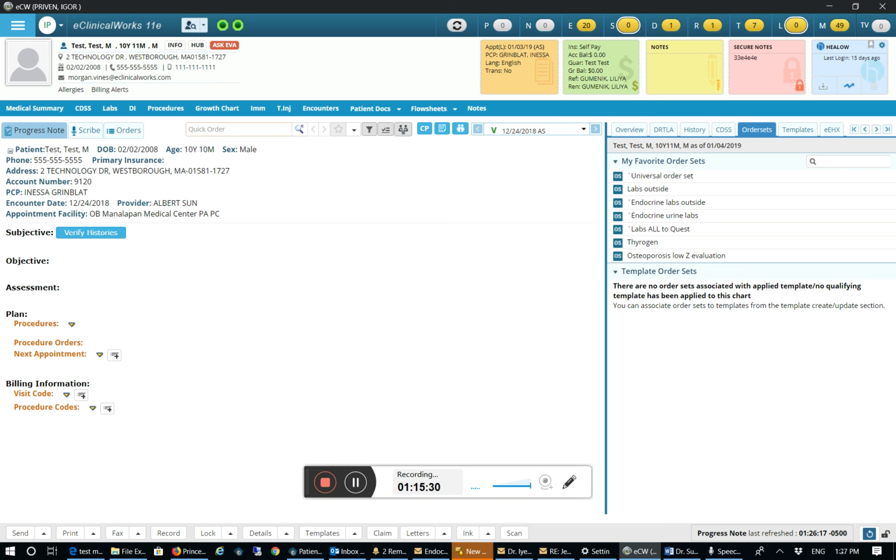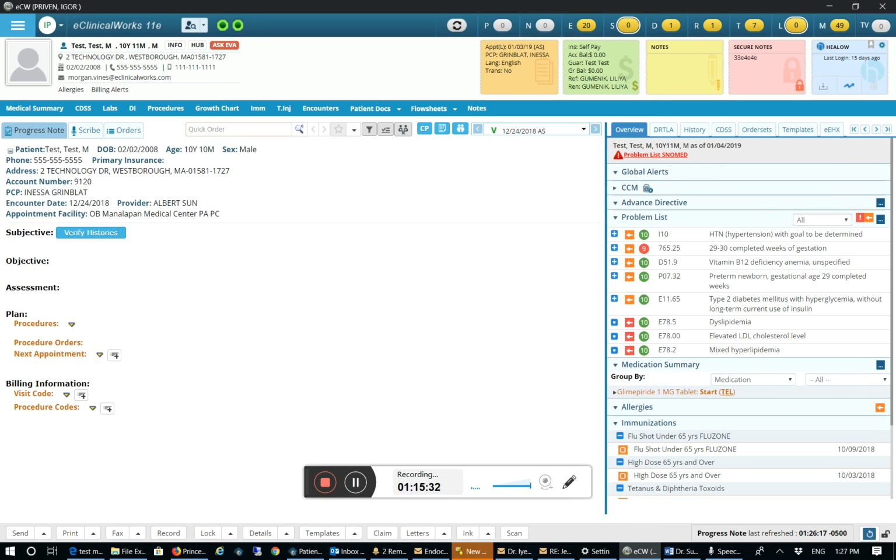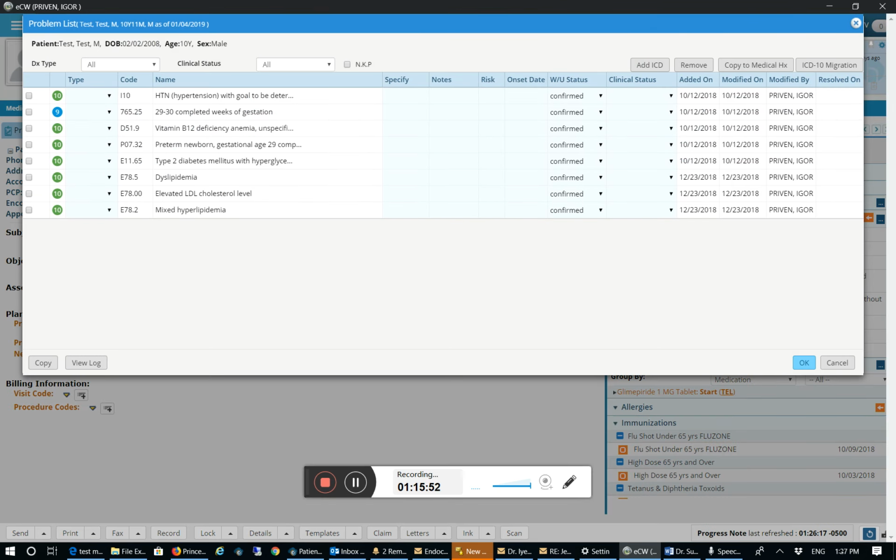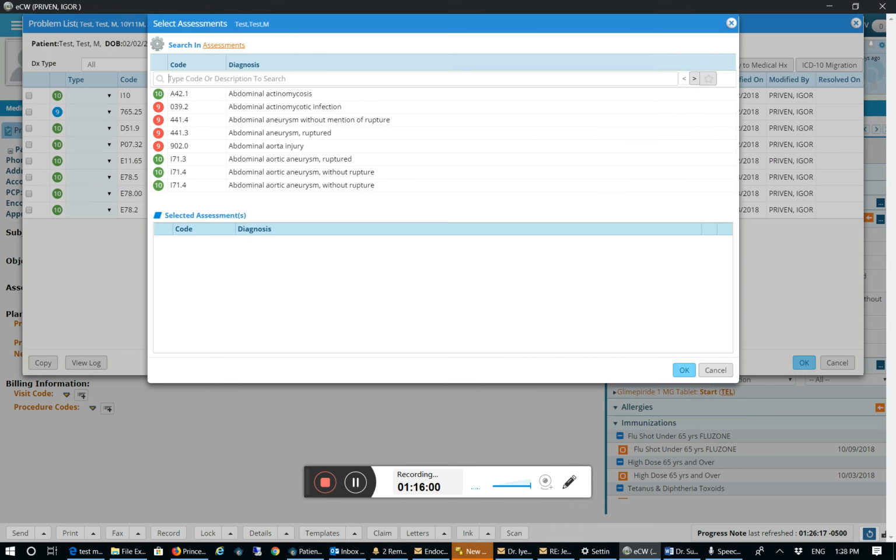Before you do order sets, you have to put in the problem list. Let's say this is a new patient, and you want to put in the assessment. I start by going to the problem list. I click on the three dots, and I go to add ICD.